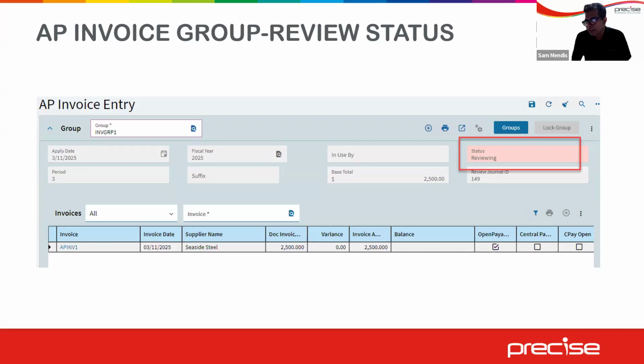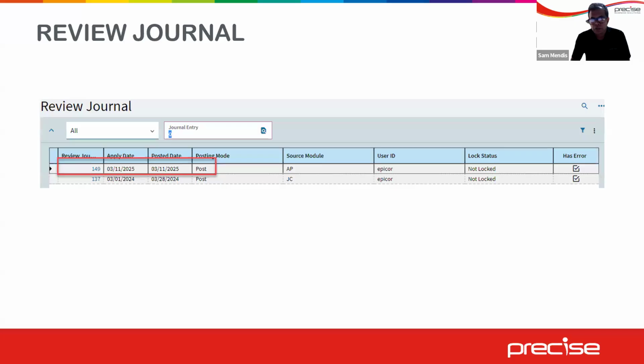So reviewing means it's actually sitting in an intermediate posting level before posting into the GL, because there are either errors or something needs to be checked and fixed first. So let's have a look at the review journal next. When you log into the review journal UI, you will see what's already sitting there. You can see there's one from history last year. It's not been fixed. Somebody has done something but not fixed. But today's one is 149.